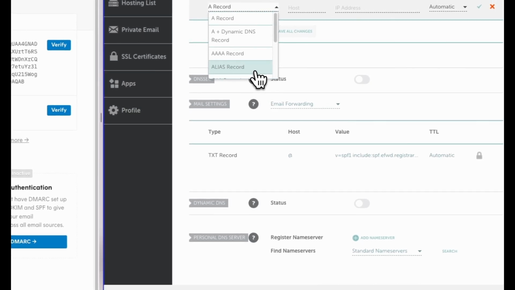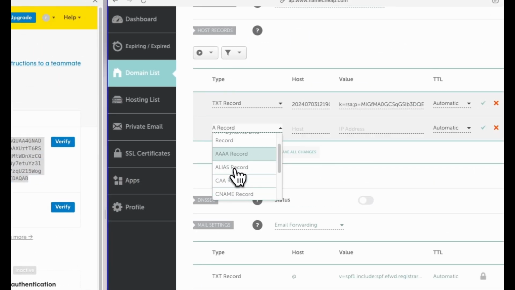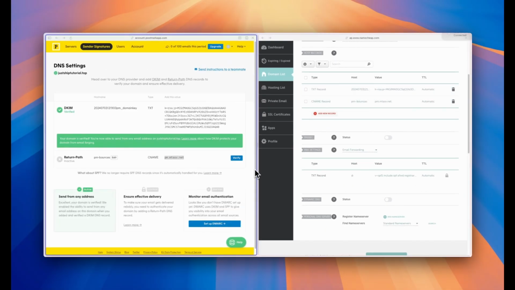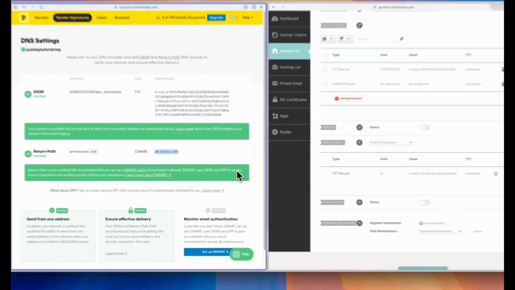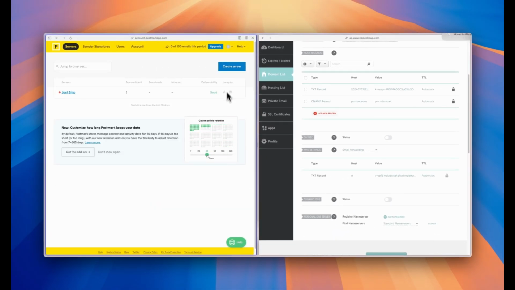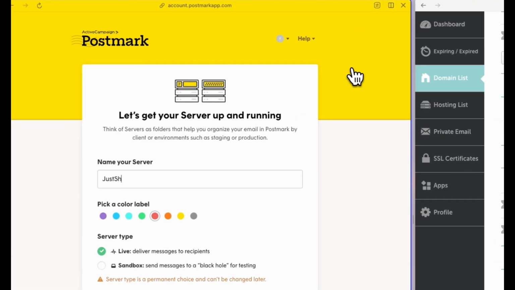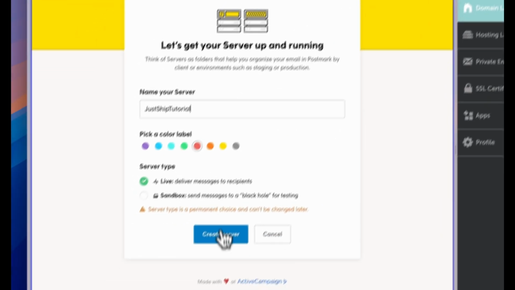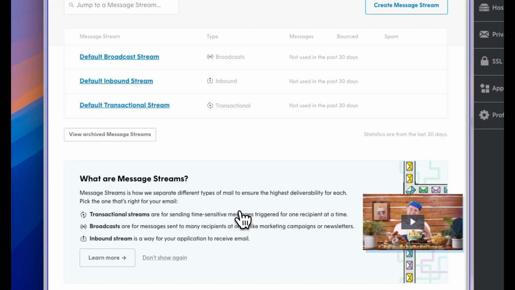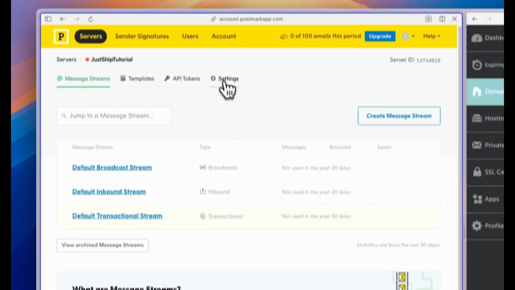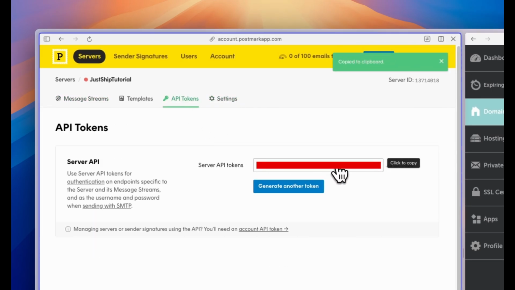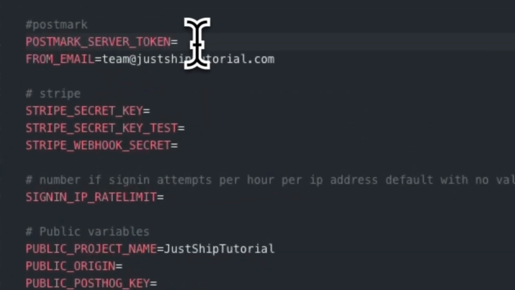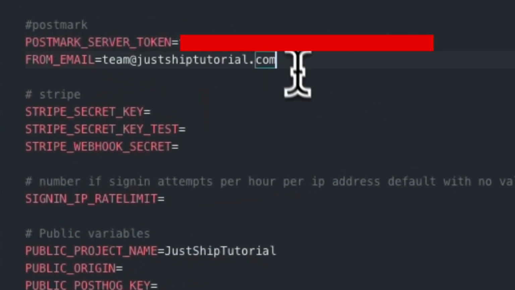Once you have updated the records, it can take a few minutes for those changes to propagate, but after that you should be able to press the verify buttons, and then you can send emails from that domain. Once we've added our domain, we are going to create a server, or you can use the default server that is already there. Let's name it Just Ship Tutorial. And then we're going to get the API token from that server and paste it in our .env file. We also want to update our from email to the domain we actually own, so the .top and not the .com.